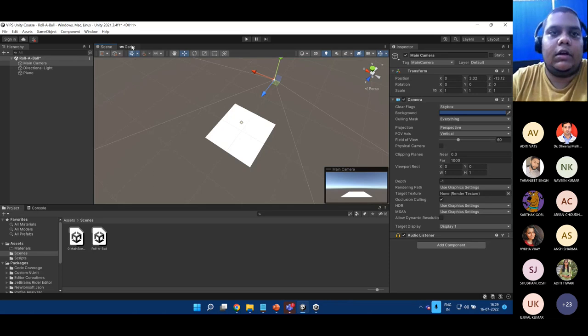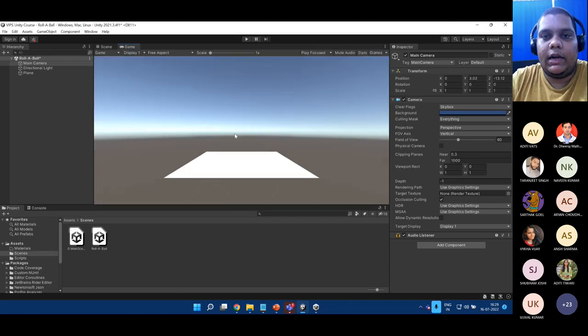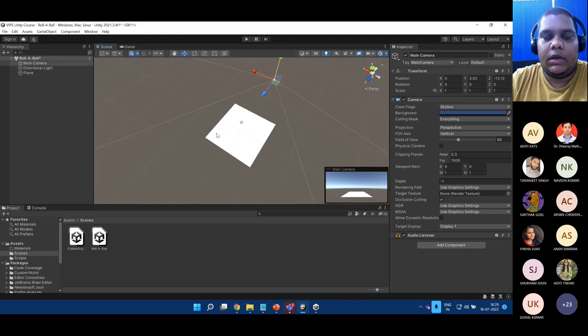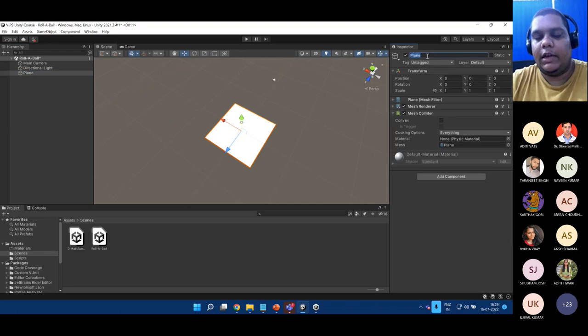So as you can see, in comparison to the terrain, the plane is comparatively very small, and you can see the whole plane in one view of your camera, right? So this is something that we want for today, and this feels right. So let's change the name of the plane to ground.